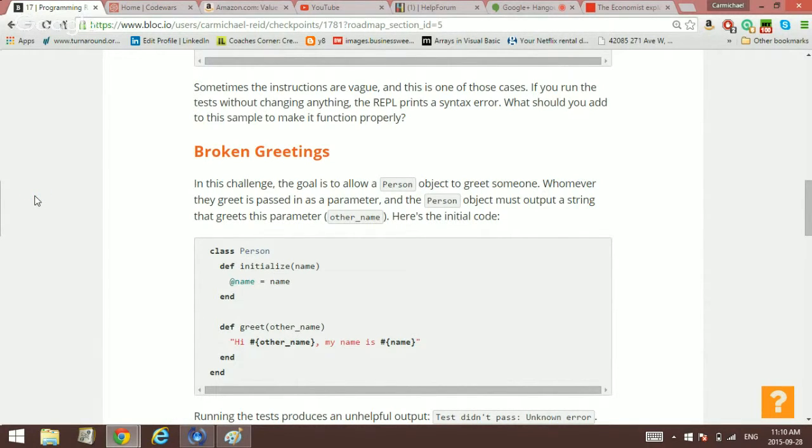I was just saying another way of doing this is, let's just say if we took this a step further, right? So you're a person object and I'm a person object, right? So there's a Carmichael person object and there's a Ricky person object, right? And it says Carmichael.greet Ricky object, right? So you're saying hello to Ricky the person, not just the name Ricky, right? And so the function here would say hi, other person dot name, comma, my name is @name, right?